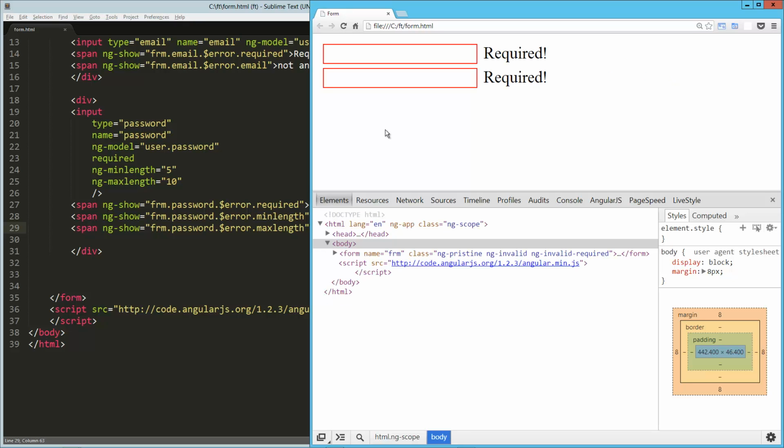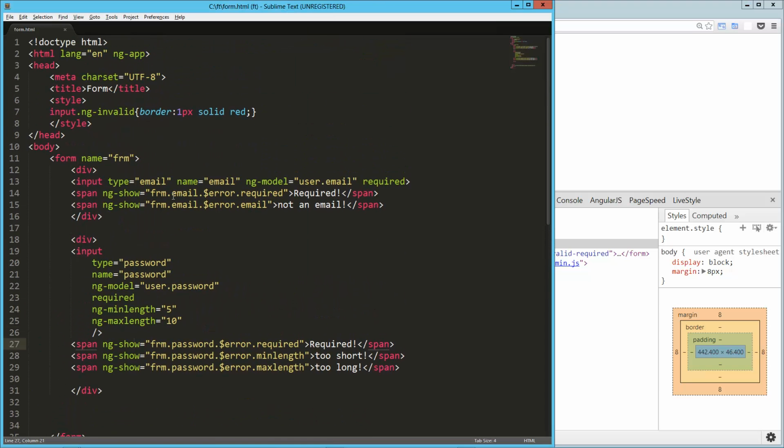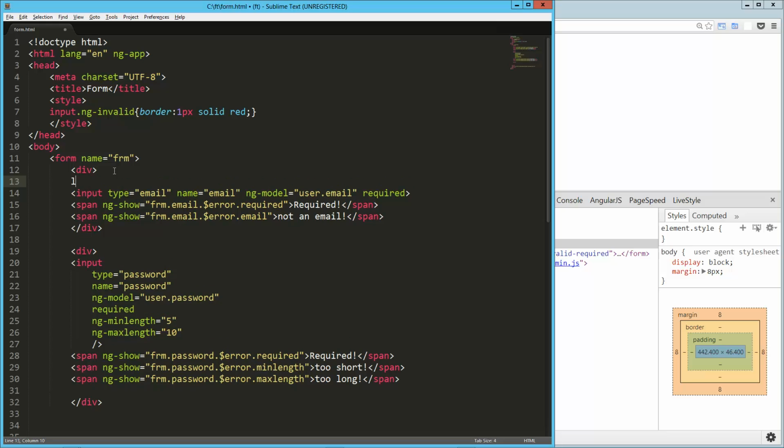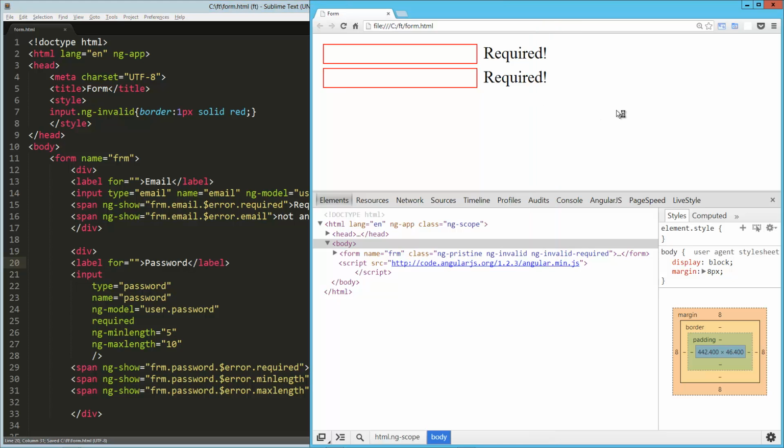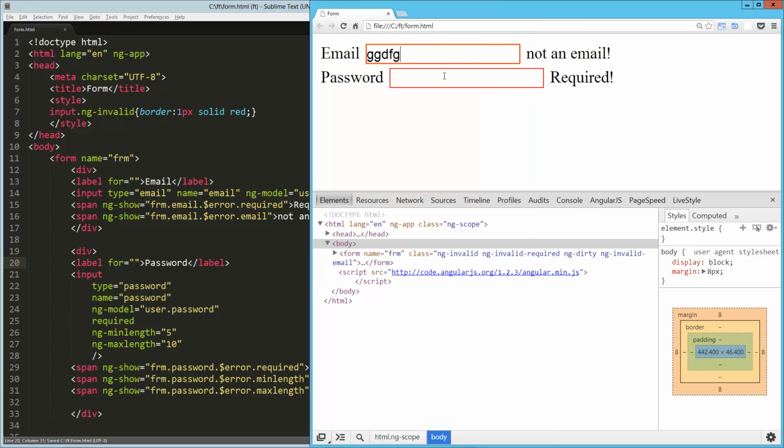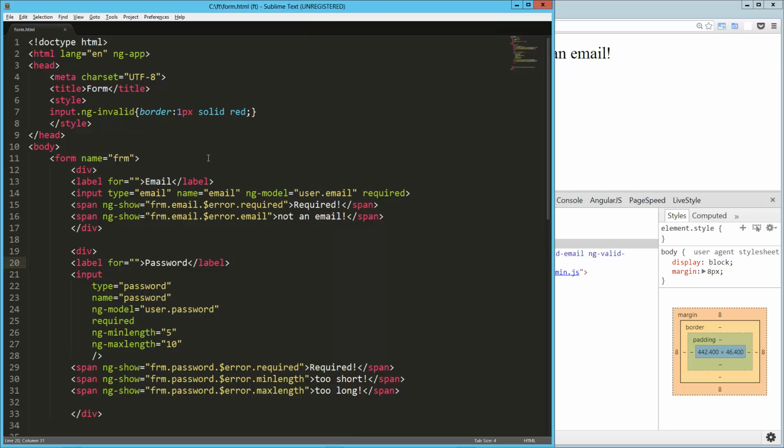However, when we load up the page, we're getting these red boxes and it's yelling at me. I didn't even do anything wrong. So first I'm gonna drop a label on each of these just so it looks a little better. So this one's for email, and this one's for password. Let's just load that up really quick. Okay, so it needs an email, needs a password. It's yelling at me all the time.